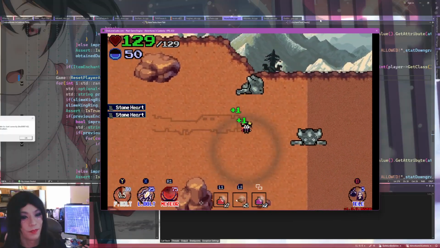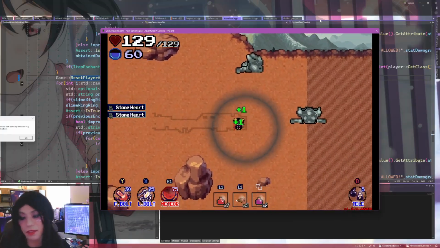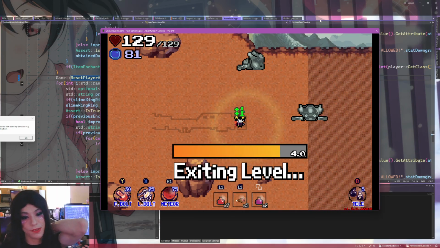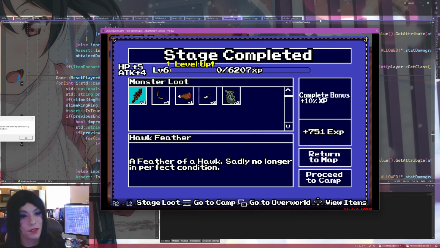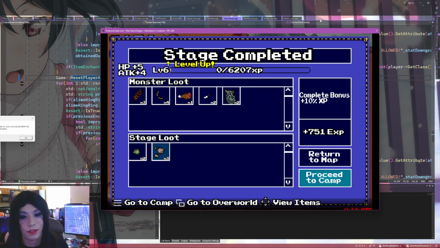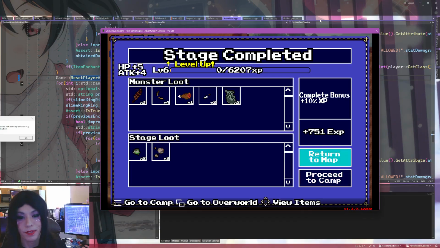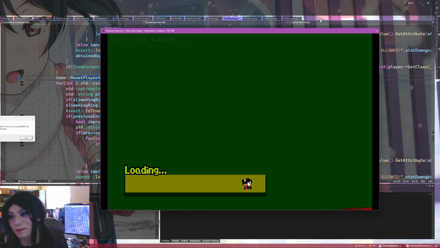There. And you can never exit a stage until you've been out of combat for a couple seconds. This time I used my consumables so I didn't die. And if you clear a stage, you get bonus loot as well. That's nice. We also leveled up!